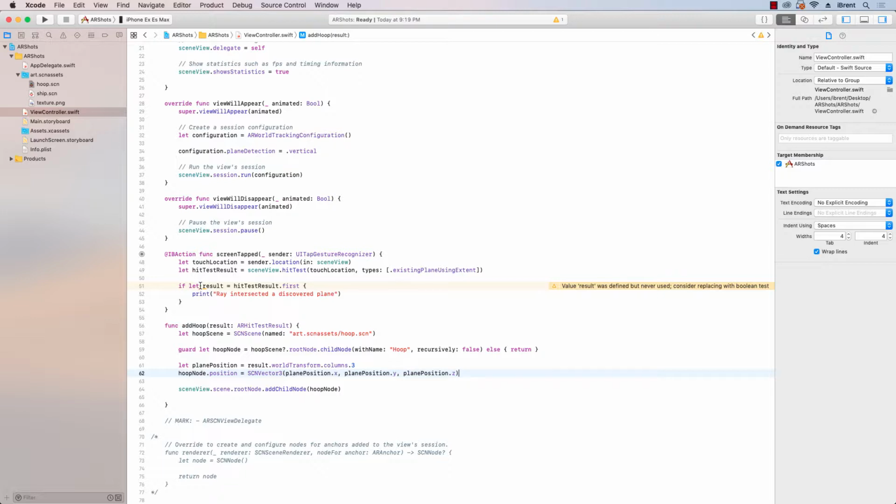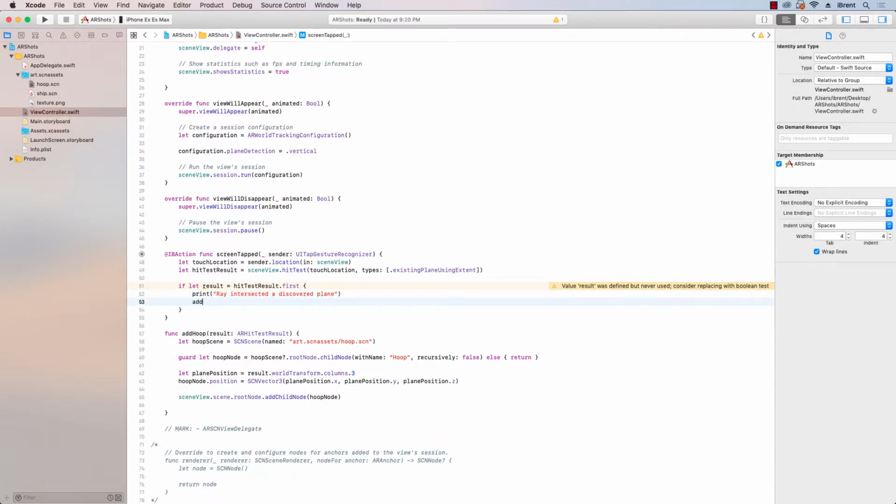Next, make sure we update this if let result. We're going to say addHoop and then pass in the result. Okay, let's go ahead and run this and see how it looks.